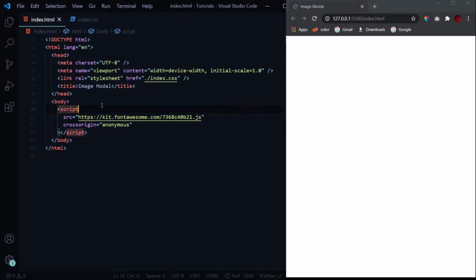So here I've got this basic HTML layout ready. I have linked an external CSS file called index.css, in which we'll be doing all the styling part, and we'll be using an icon from Font Awesome. So I have also used an external link of the Font Awesome website. I will give a link in the description from where you can copy my personal kit code of Font Awesome. So now let's get started with the HTML part.